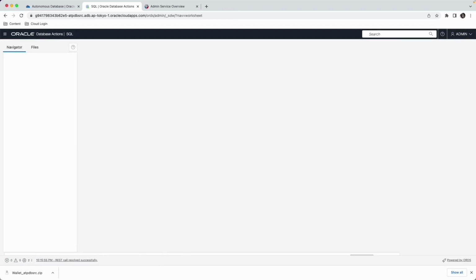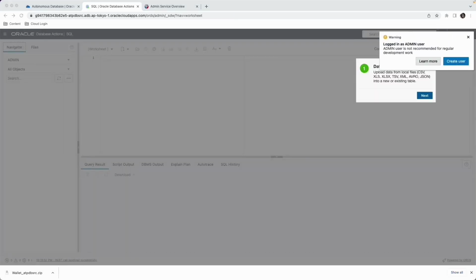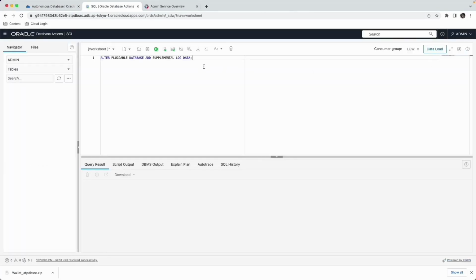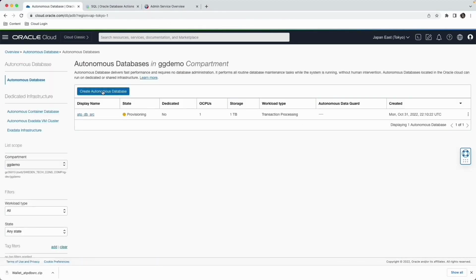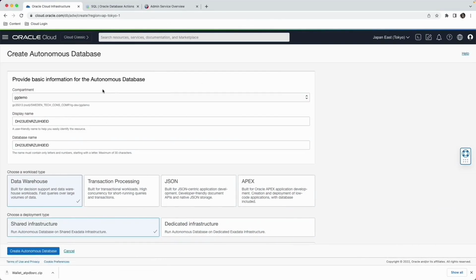Once it's done, then we need to make this GoldenGate database pluggable by using this command. This will allow us to perform the GoldenGate activity and to catch the redo log file while we do the extract from this database. Now we will create the Autonomous Data Warehouse (ADW) database.